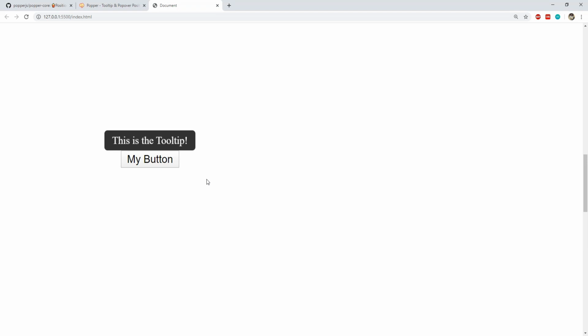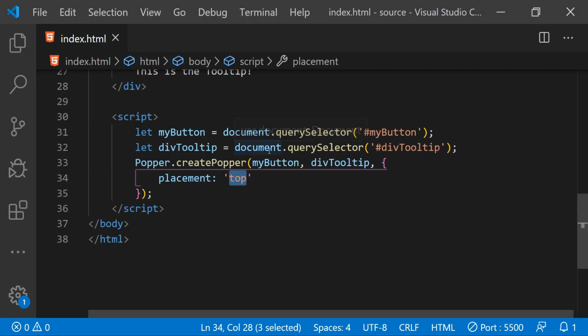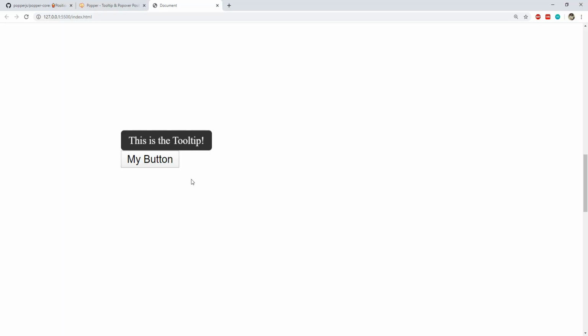The tooltip dialog can be placed in four different directions, which are top, bottom, left and right. And in each direction, we can place it in three different places, either in the beginning, in the middle or in the end. So if we want to place this dialog in the beginning of the top direction, then all we need to do is to add a start after top. And then the tooltip dialog will be placed in the beginning.